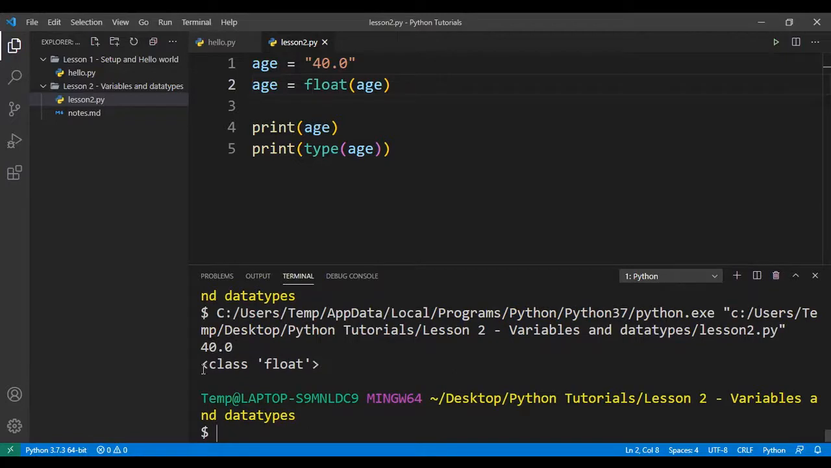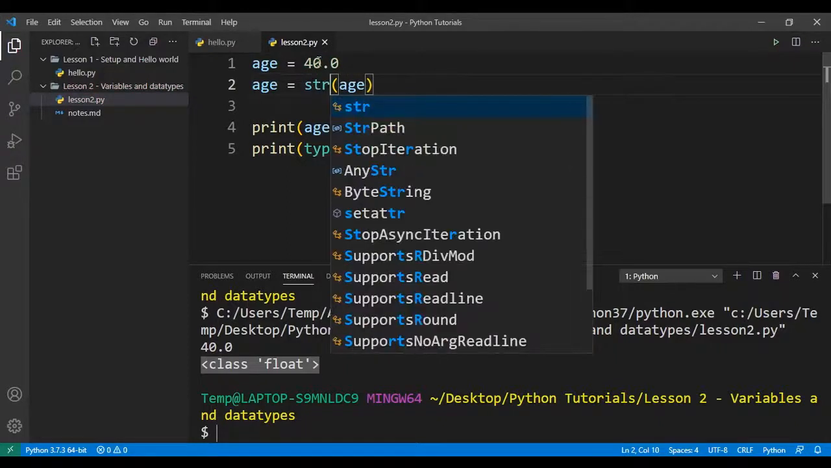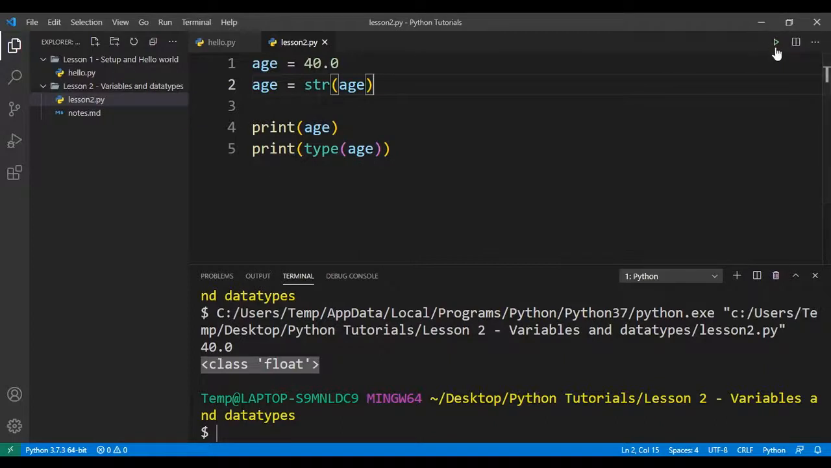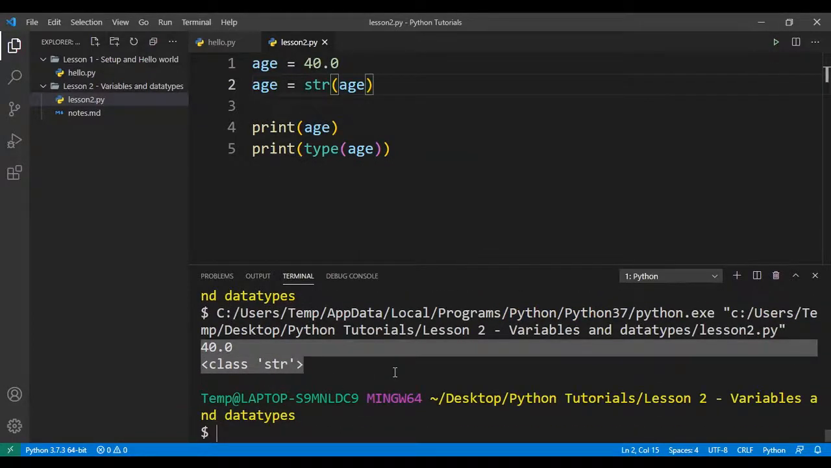So now it has become class float. And if let's say I have a float and I want to convert it back into a string, I have to use str and convert it back to str. So that's about it for variables and data types.